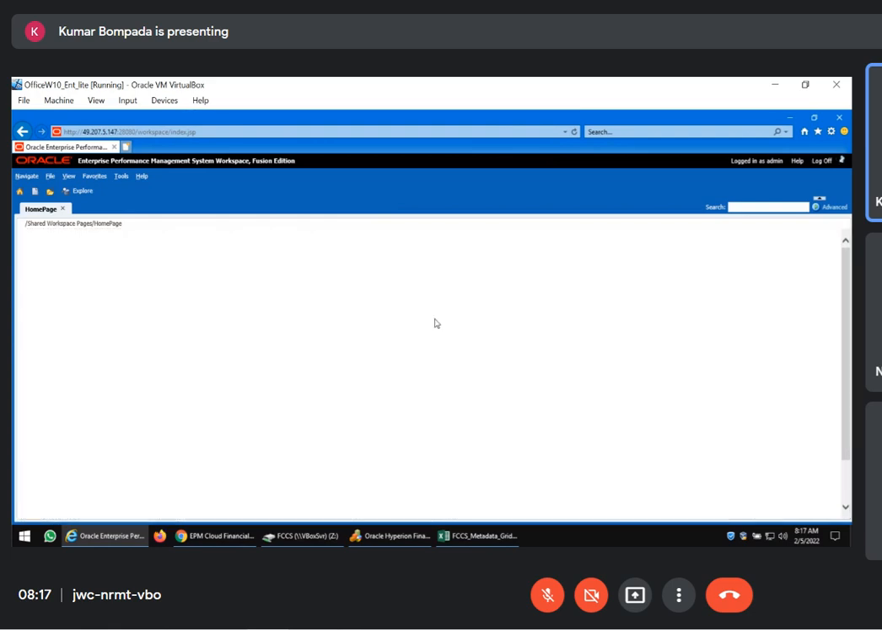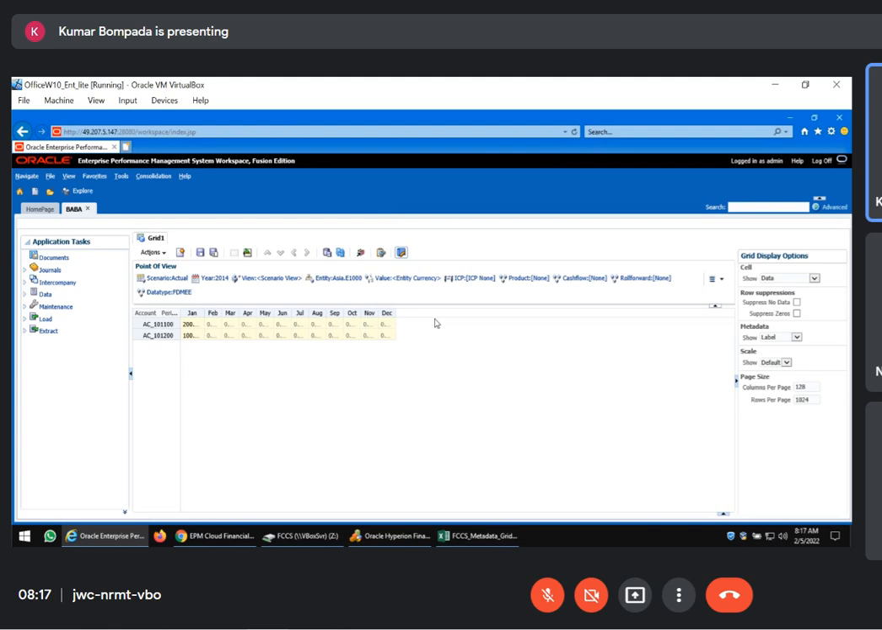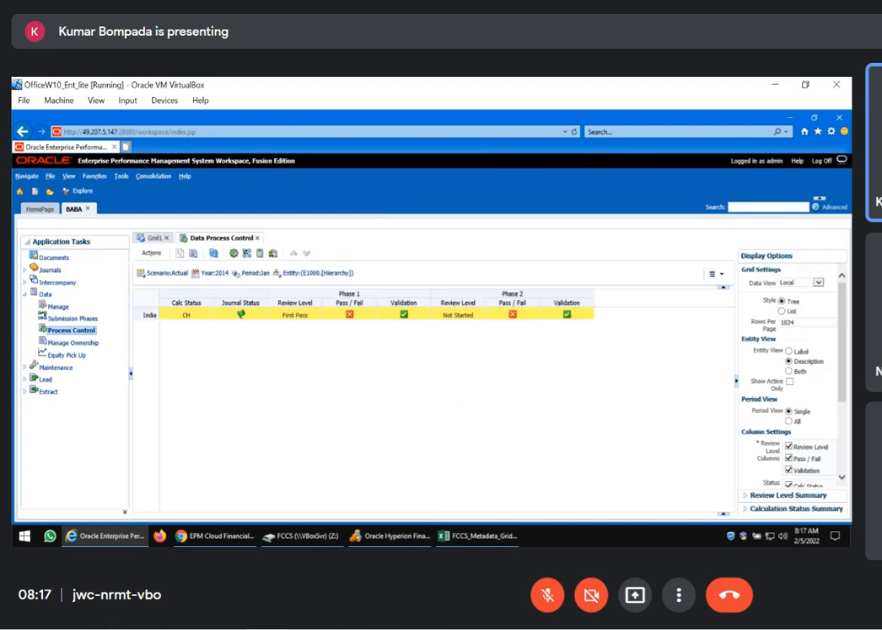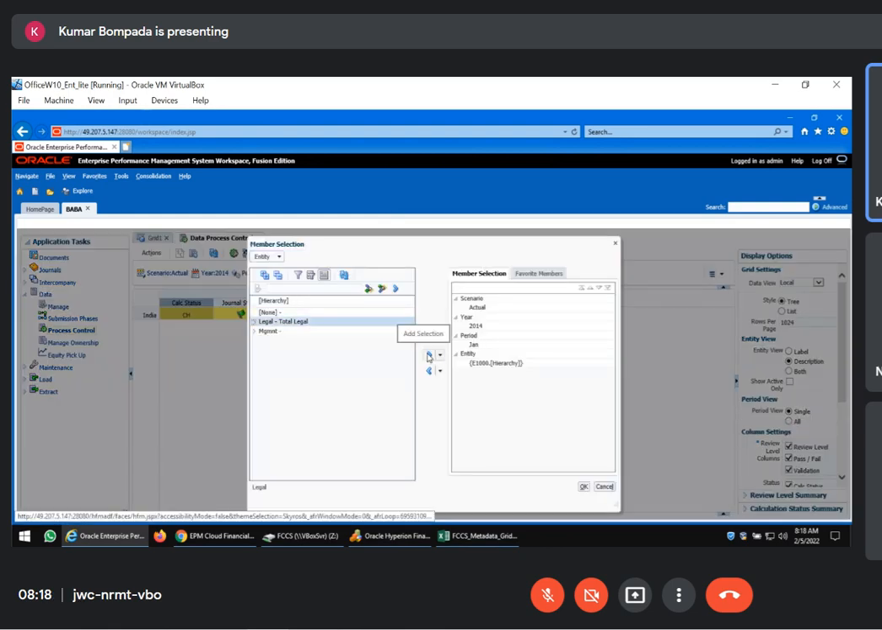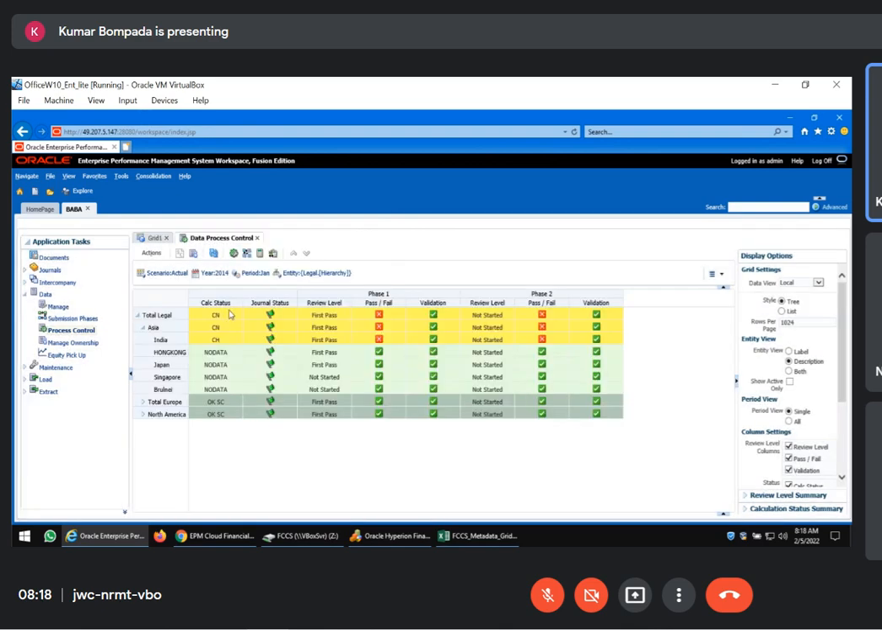Open the application. Go to data process control. What is this calculation status? What is that? What is the calculation status?